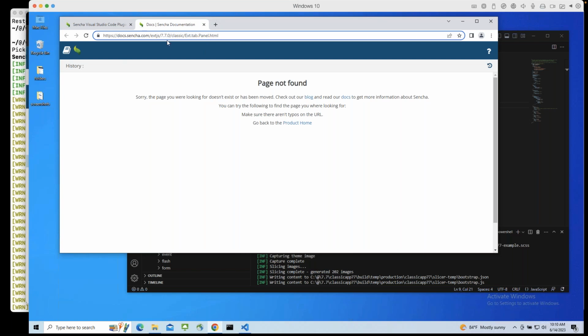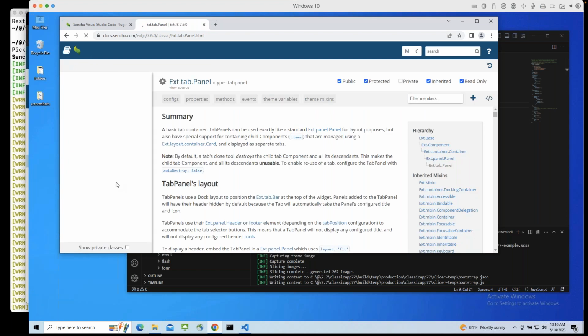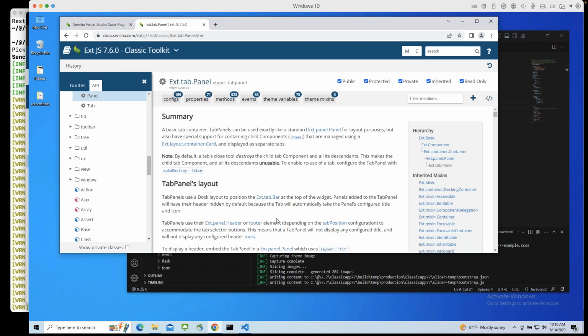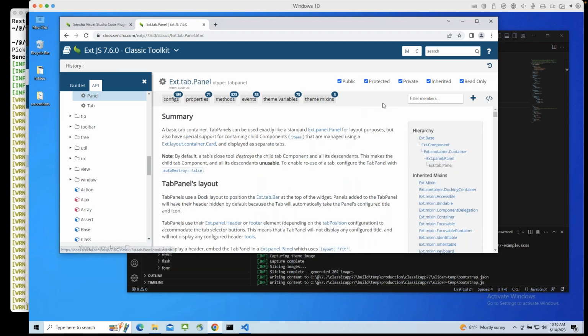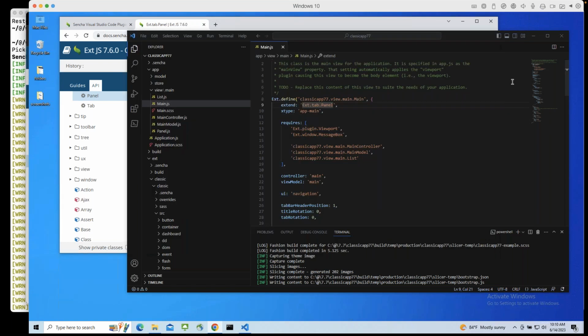And we don't have the 7.7 documentation released yet, but here's the 7.6 version of panel. And you'll notice it brings you right to the right context, right to the tab panel, where I can look at the documentation for configs, methods, events, look at whatever examples might be there. So very nice to be able to do that contextual connection with documentation and the source code right within the Visual Studio Code environment. I also have the ability to create snippets.